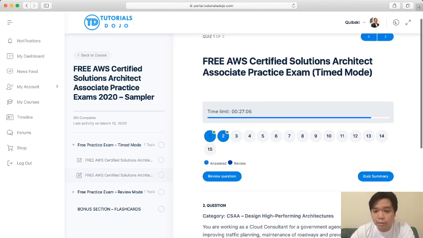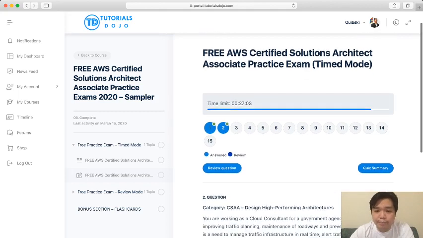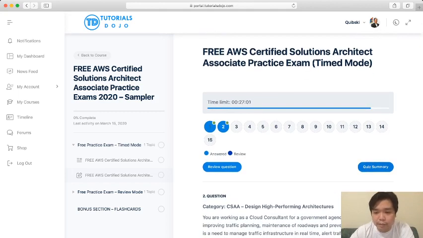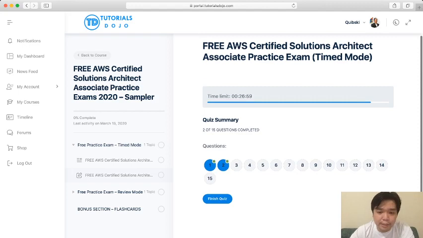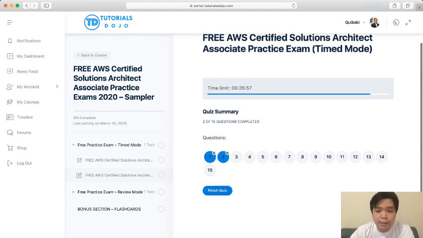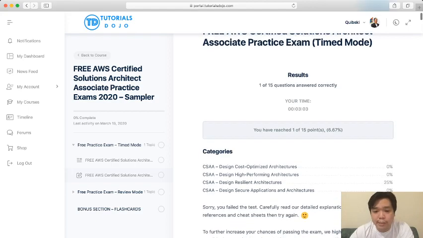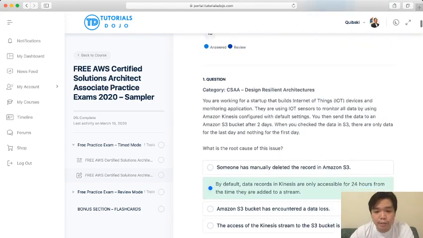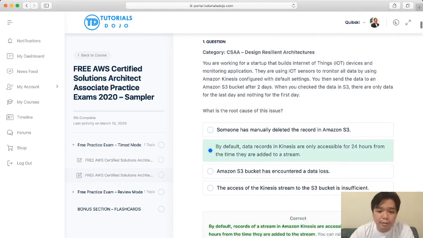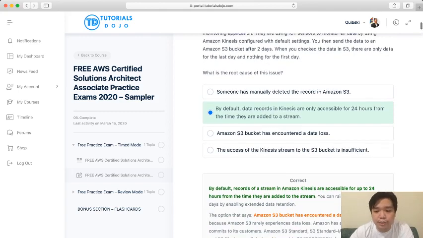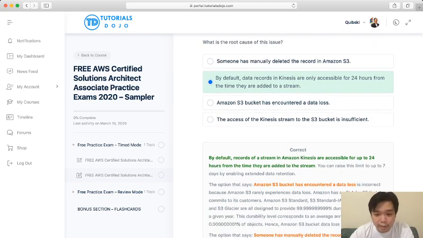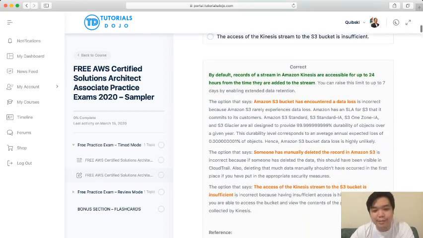So I'm not going to go through all 15 at this point. Let's click the quiz summary. I've answered 2, and I click finish quiz, and let's see our results. My first question, I got it correct. By default, data records in the stream are accessible up to 24 hours after they're added. Okay, so I got lucky there, or maybe I knew, who knows.